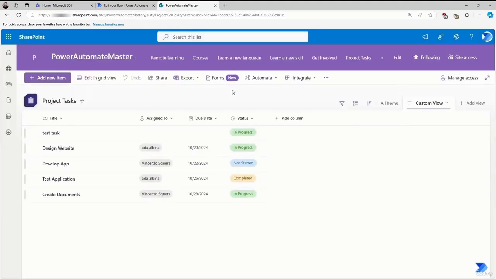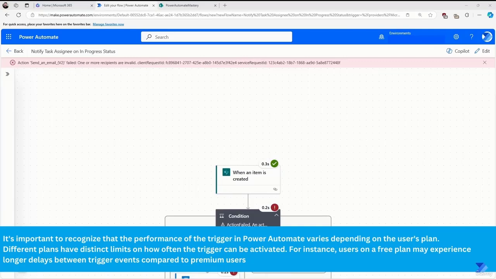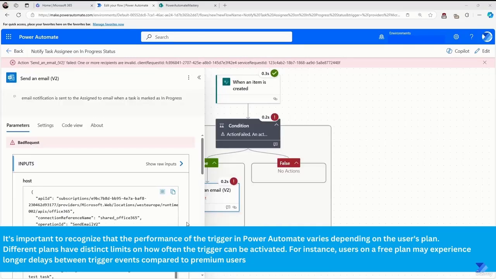The flow will display an error in the Send an email (V2) action due to the missing Assigned To email. This error illustrates the need for handling null values in the Assigned To email field.